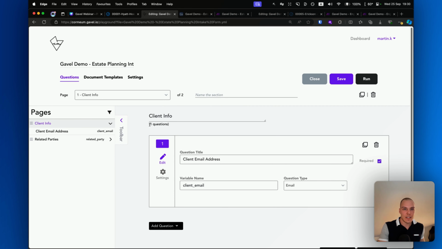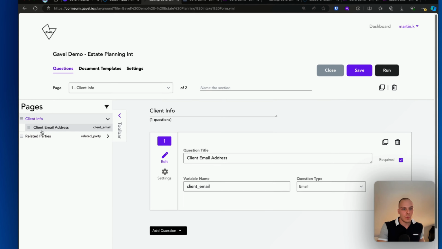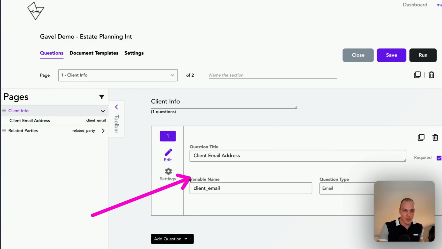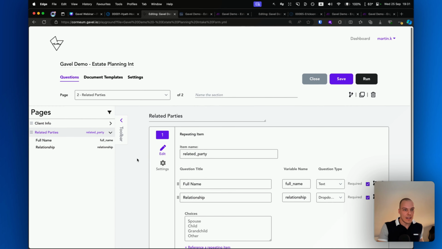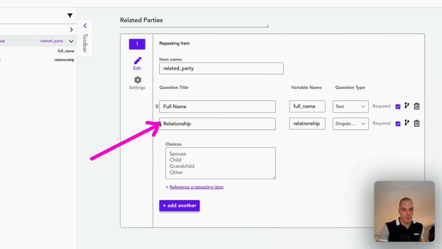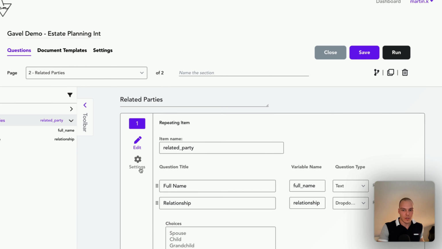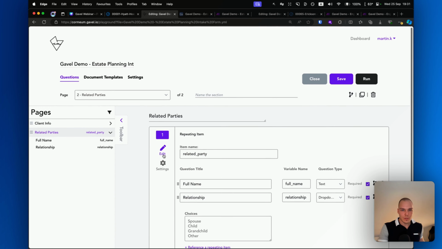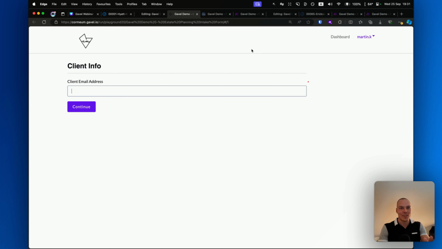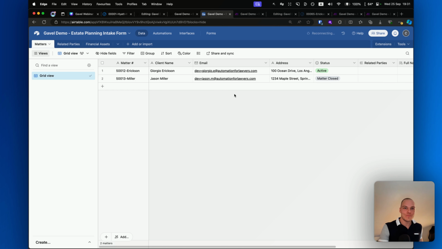So for the first one, estate planning intake form, quite simple form. We just have two pages over here. The first is the client's email address. And then the second page, we have a repeating item of related parties. And so in here, what the user is able to define is the full name of the person and then the relationship that you have, right? So for example, like spouse, child, grandchild, or other. Actually, I'm not sure. All right, there's also a repeating item. I'm not sure why it's showing up over here. Let's actually run the workflow. You'll see it in action.